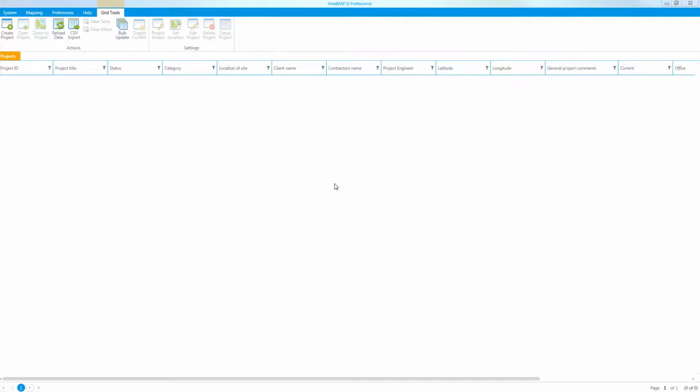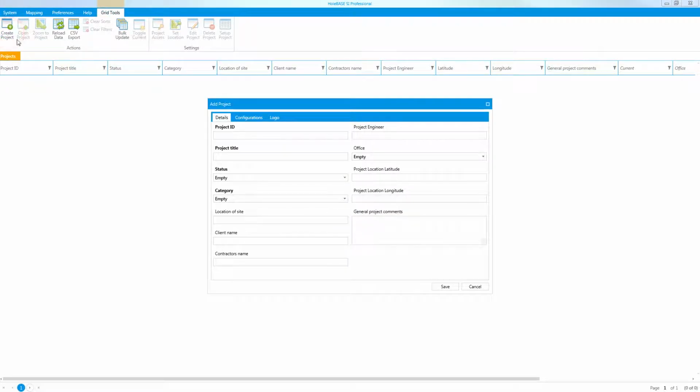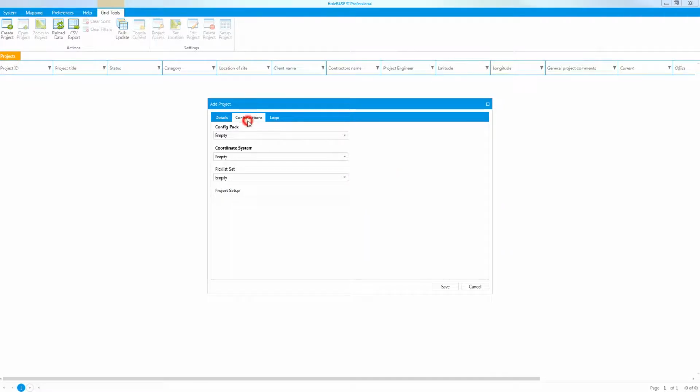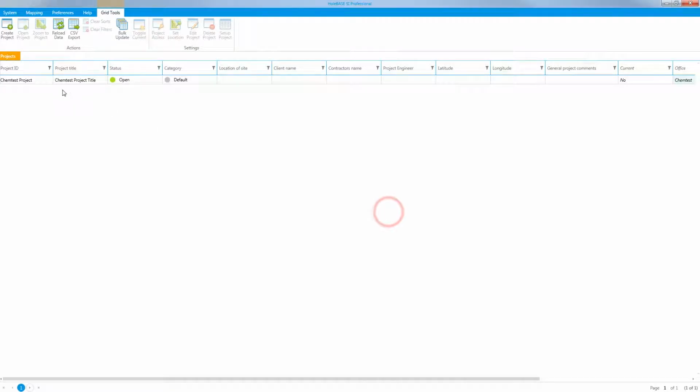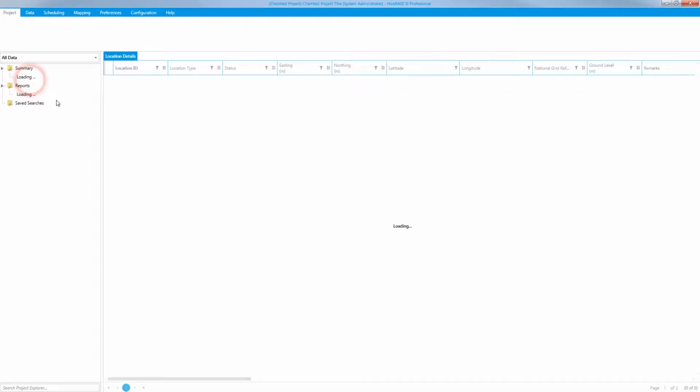To create a new project, click Create Projects icon, which can be found on the Grid Tools tab. Input all required fields: Project ID, Project Title. Select the status and the category from the drop-down lists and pick the office. On the Configurations tab, pick the config pack and coordinate system options and hit Save. Once the project is created, double-click on it to open the Project Management window.